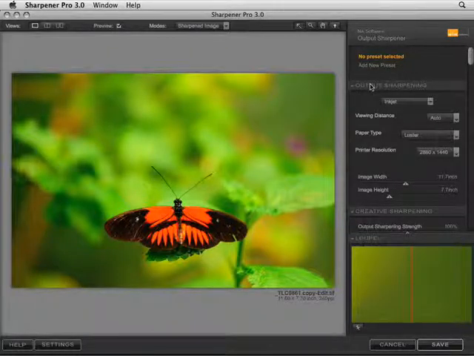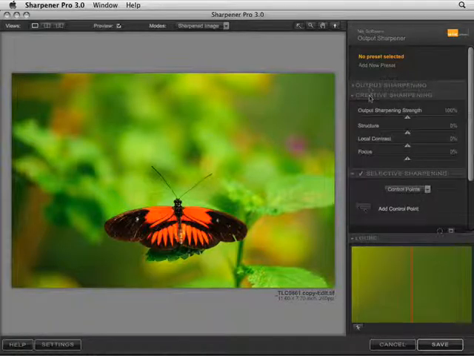Then I'll just close up the sharpening output. Now we also have some creative sharpening. And what's great about this is that right now my output sharpening strength is 100%. I cannot over sharpen this at this point. But we've got some great control here over structure, local contrast, and focus. Now these are all areas that are very, very helpful for directing viewers' attention.